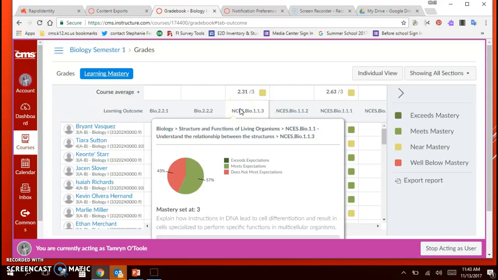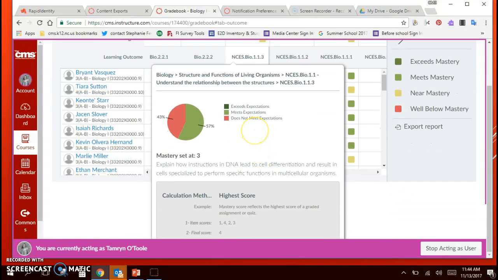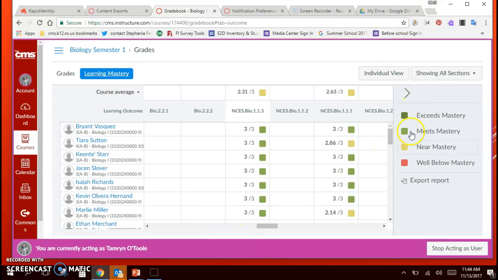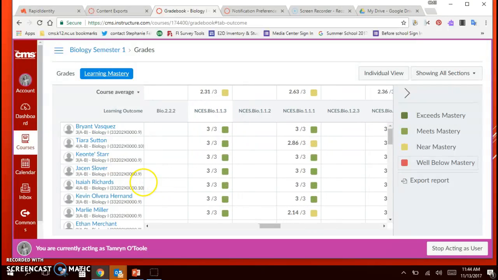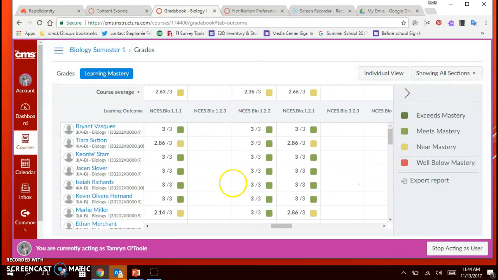You can hover the mouse over each one, and it will tell you whether or not this class as a whole met or exceeds the expectations. You can see the items that were assigned to that outcome and the final score for each. You can look at each one. You can individually look at a student to see what they've done. You can export a report, and you can see each section or all sections. And it really quickly does a color code for each one as to whether or not they're meeting the outcome. So that's how you know you've set it up.